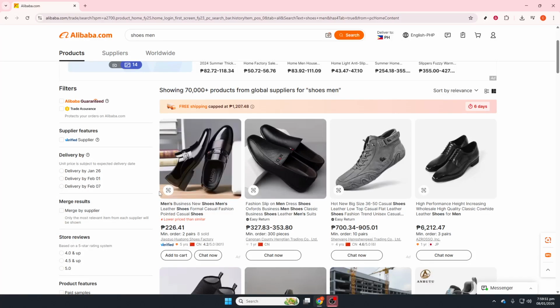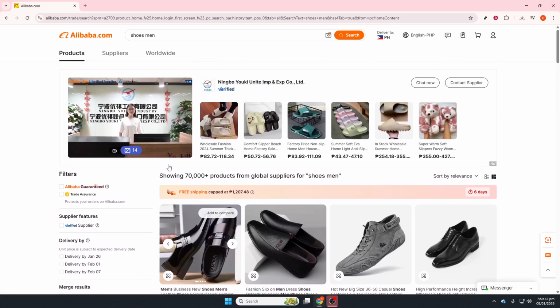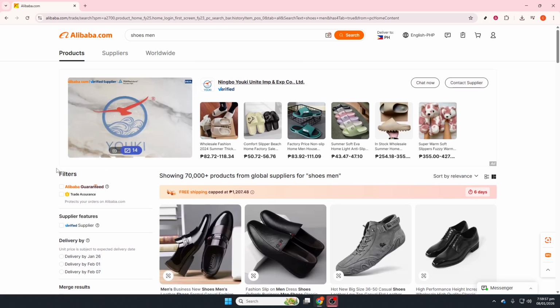In today's video, I'm going to teach you how to add or remove debit or credit card from Alibaba account. Let's start by opening the official Alibaba website and signing into your account. Make sure you're using a secure connection and that you're logging into the correct profile you use for purchases.